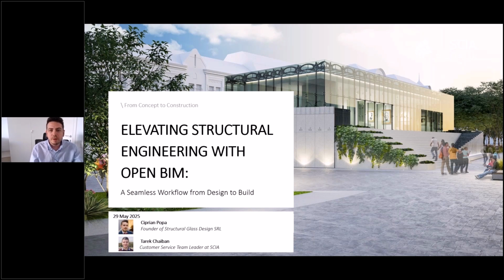My name is Ciprian Popa, and today, together with my colleague Tak Shaban, we're going to present this workflow. We entitled the webinar Elevating Structural Engineering with Open BIM. And our main purpose is to show a clear Open BIM workflow using Allplan solutions.